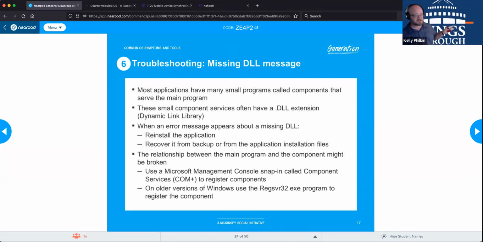Any questions with regards to the DLL? If a single file is missing, we can always copy it and put it back in there. If there's other issues with regards to a particular service or application, we can reinstall that application and that may correct the issue as well for us.